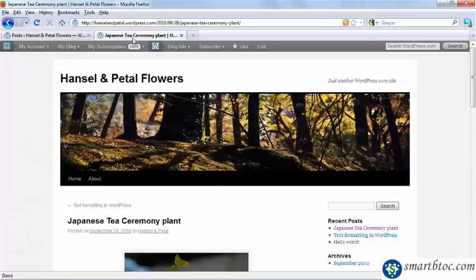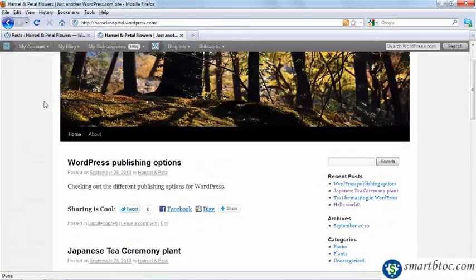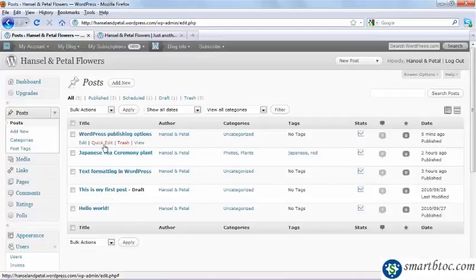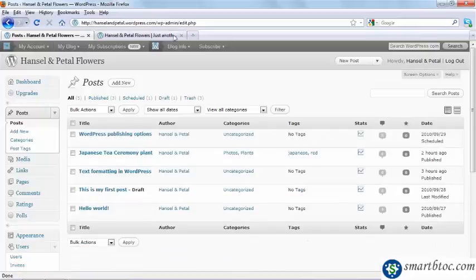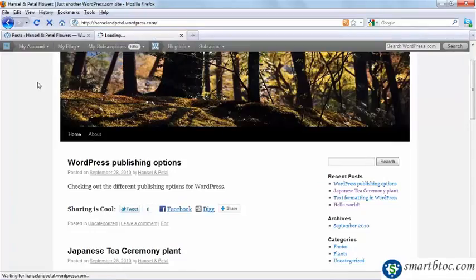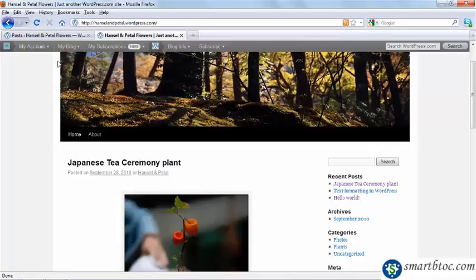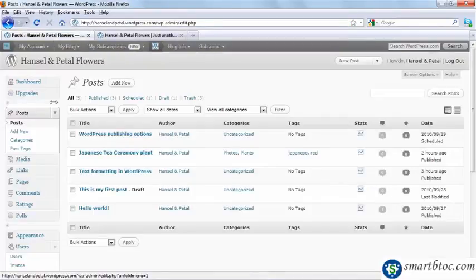And now, if I go to the blog, you'll see our new post appears. And I can still go back, quick edit, change it to 29th again, and click update. And you'll see if we go back, reload the page, the post is gone. So, like with everything else in WordPress, nothing is final.